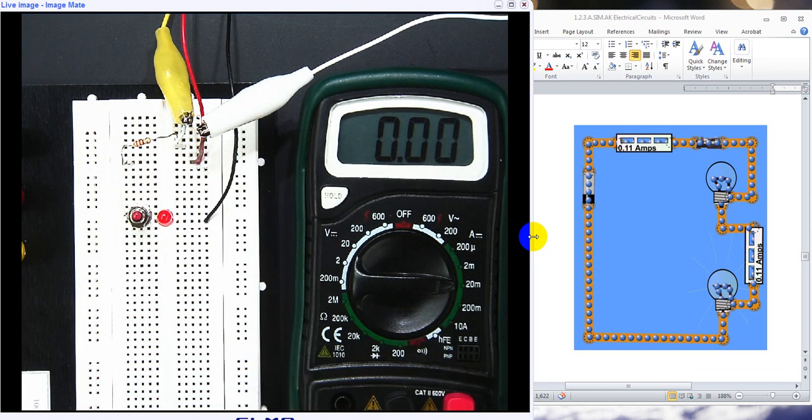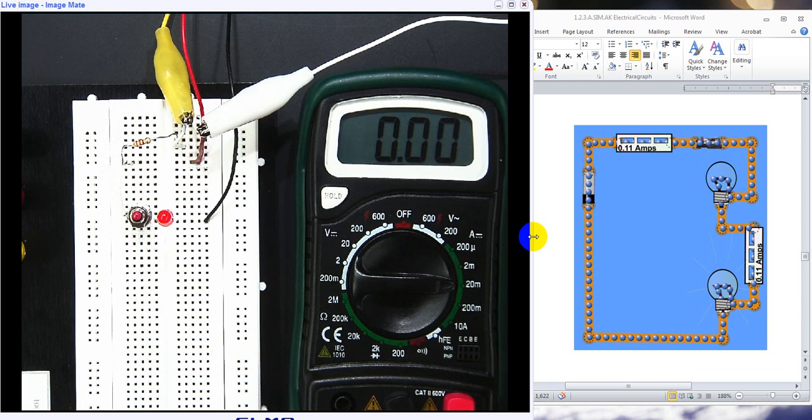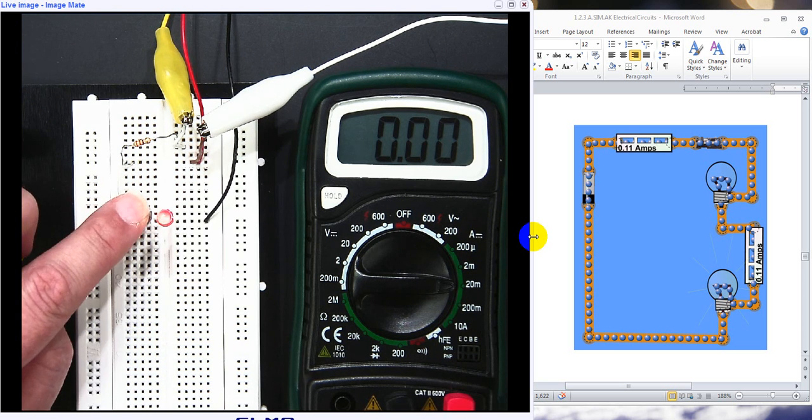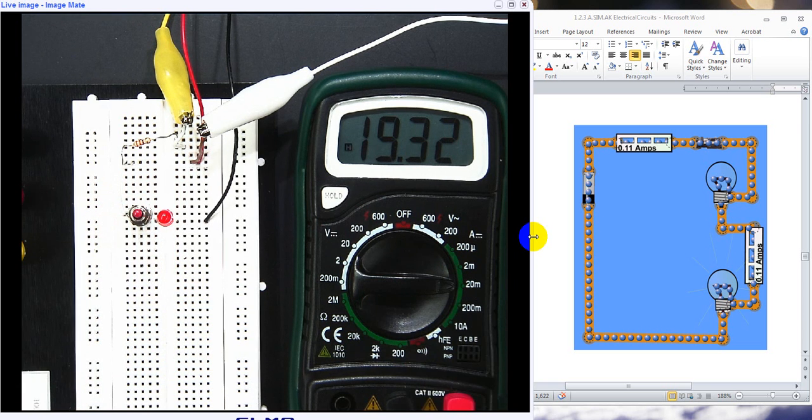So I can go ahead and turn it to 20, because this one measures up to 2. This one measures up to 20. This one measures up to 200. Okay, so since it's 19.8, I can go ahead and measure it on the 20 and get more significant figures. So I'm going to push the button, and it tells me 19.32. I'm going to hit that hold button so I can let it go, and then grab my pen to write down 19.32. Now that is 19.32 milliamps. So if I wanted it in amps, I would move my decimal three places to the left. All right, so that would be 0.01932 amps.